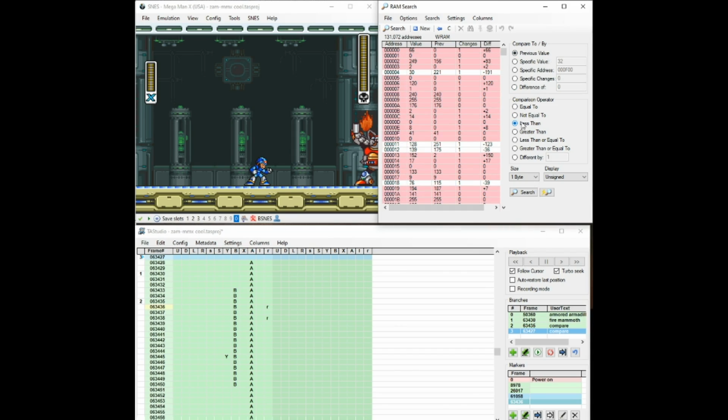So up to this point, we've been using the less than. The boss's health decreases as you damage him, and you search every time he gets damaged. And then by doing that, you can decrease the list of addresses you have to search for until you get a good enough range so that you can pin it down. The other comparison operators you can use are equal to, not equal to, less than, greater than, less than or equal to, greater than or equal to, and then different.